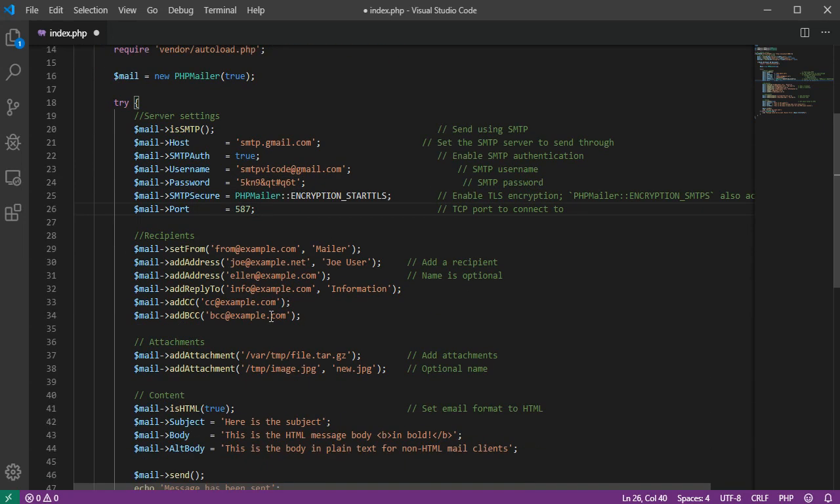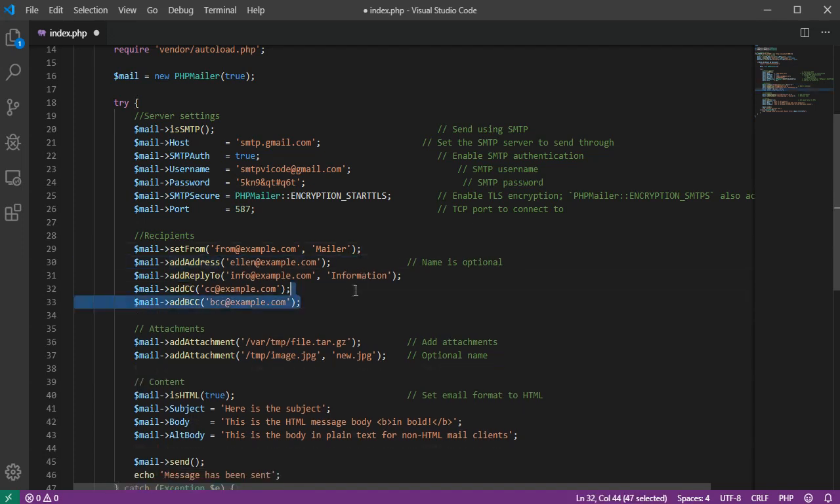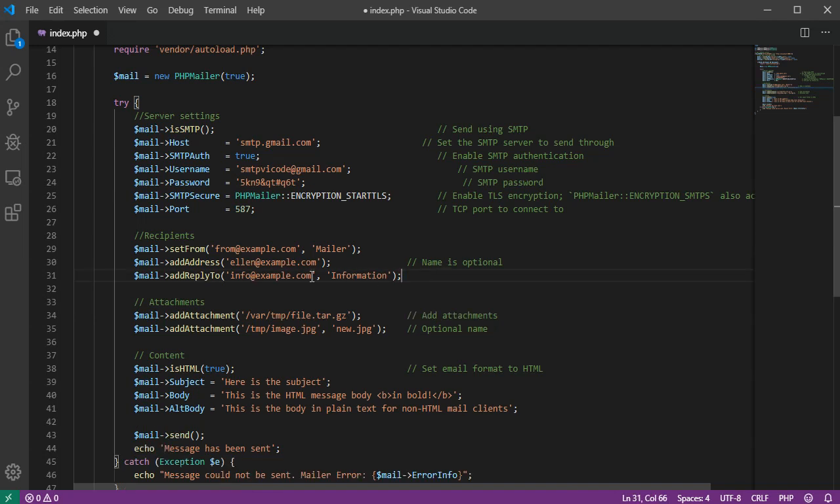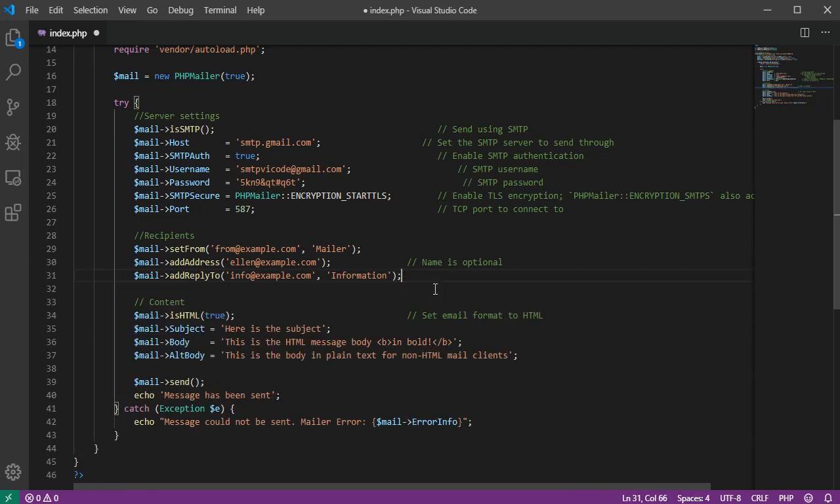587 stays like that. Now wherever we have the recipients here, I'm gonna remove add address. I'm gonna remove this, and I'm gonna remove the CC. So it's gonna be just okay. The attachments are gonna be gone. We'll leave the content, HTML true. Okay, mail send. Alright, everything looks good.